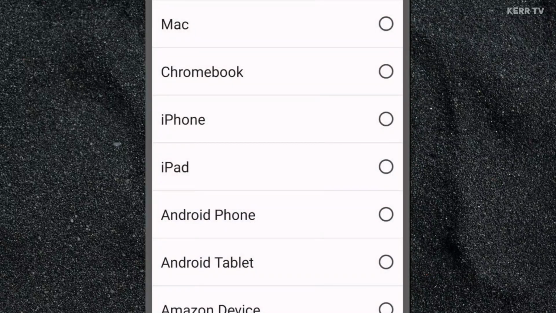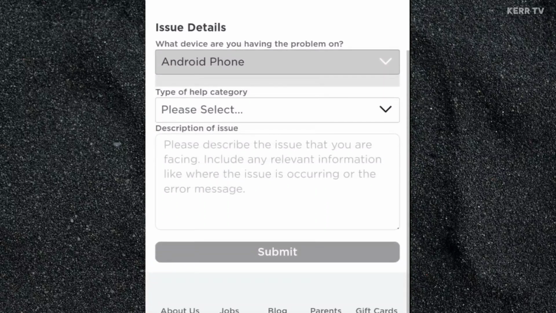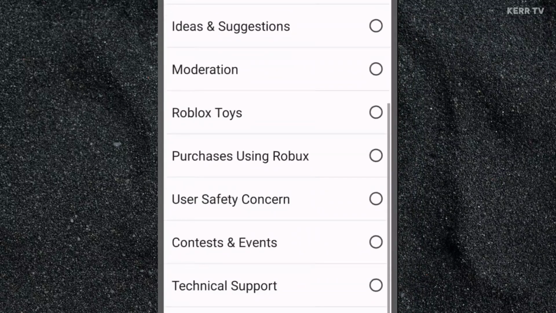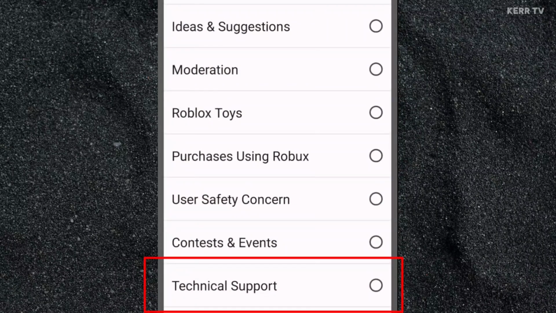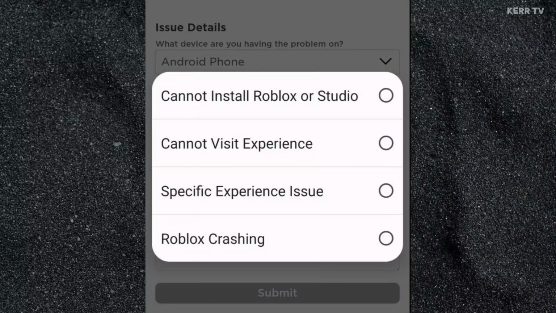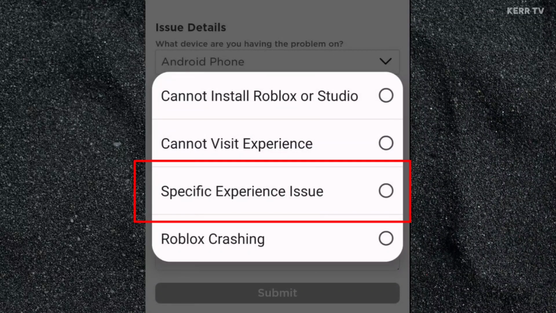Here you are going to choose what device you are currently using. I'm currently using an Android phone. You also need to select what your problem is all about. Here, just scroll down and select technical support. And the subcategory, just select specific experience issue.